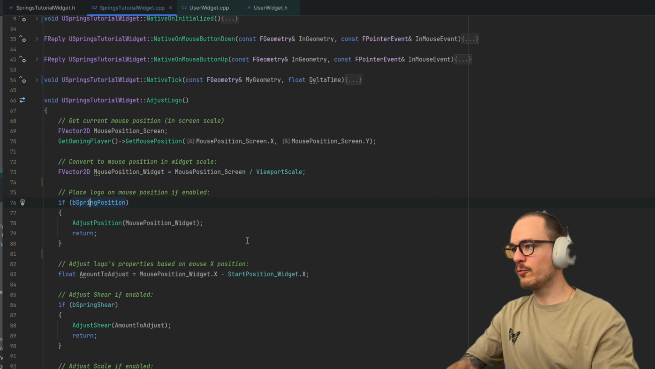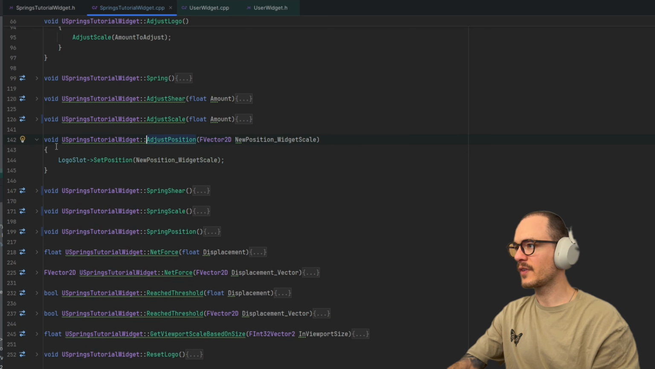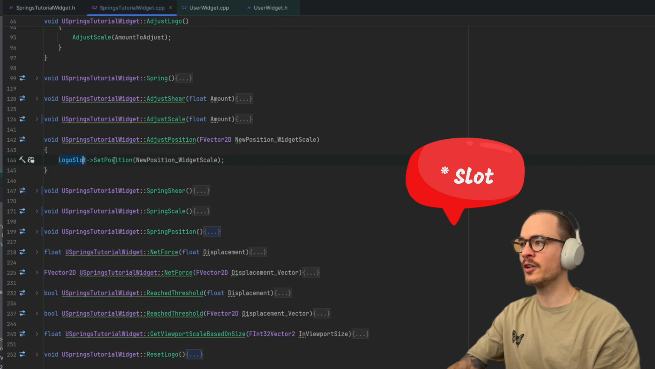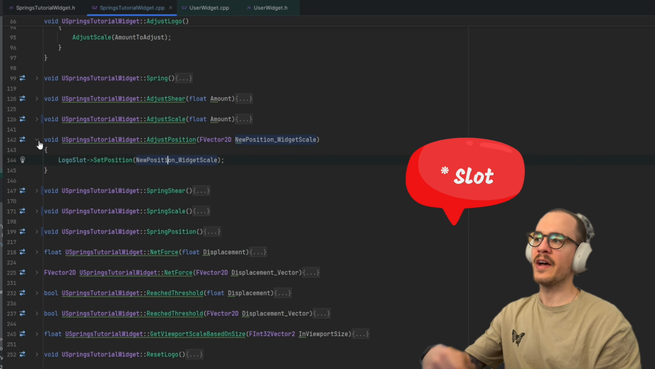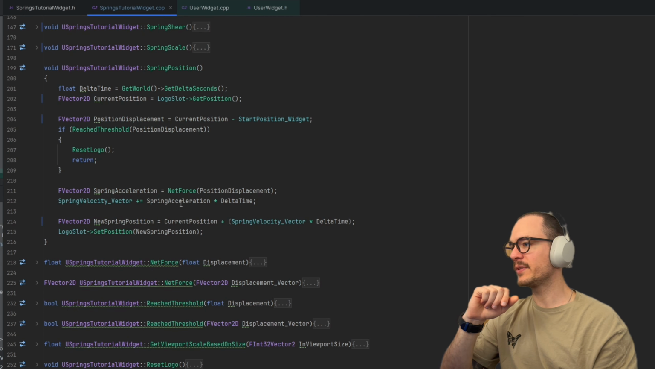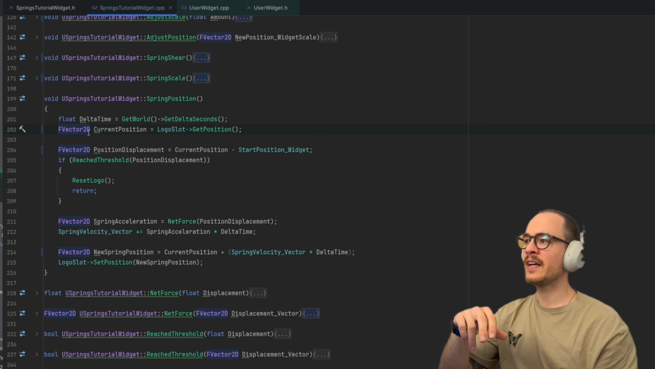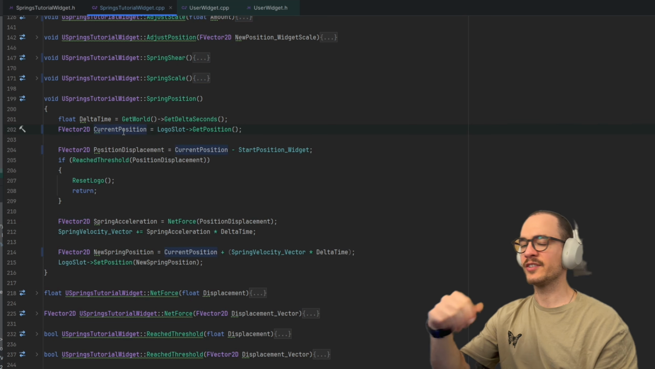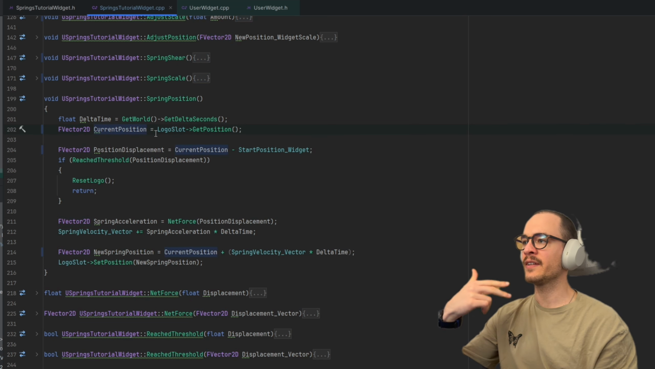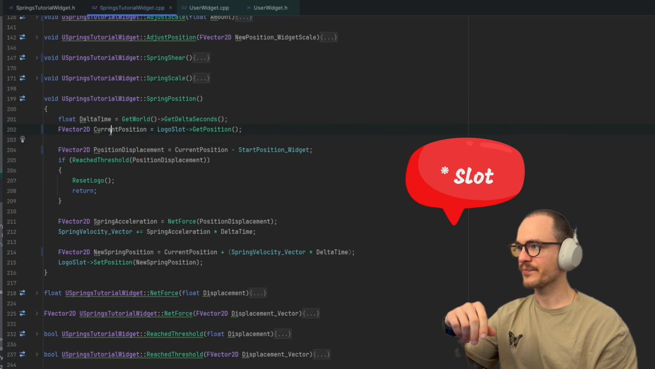So when we're adjusting the position, I think we've been through this function. We just set the logo slot, pay attention, not the logo slot position, to be the new mouse position after it has been converted to widget scale. So spring position, delta time is the value of delta time, but this time, instead of using the current position as a shear value or scale value, we're actually going to get the current logo slot position in the canvas.